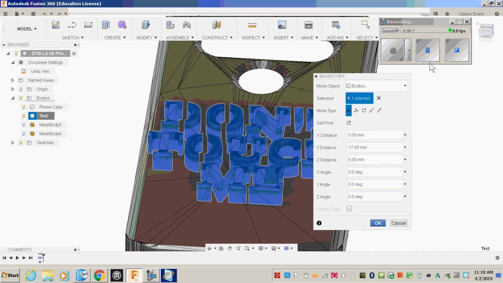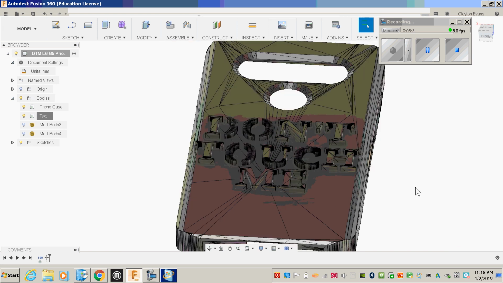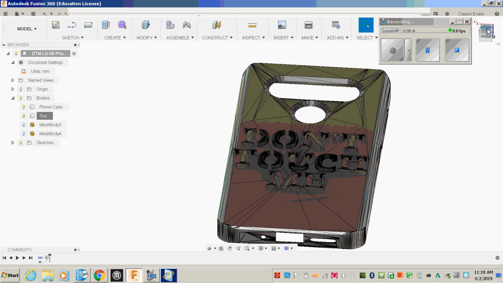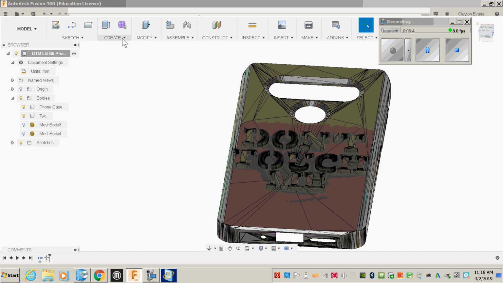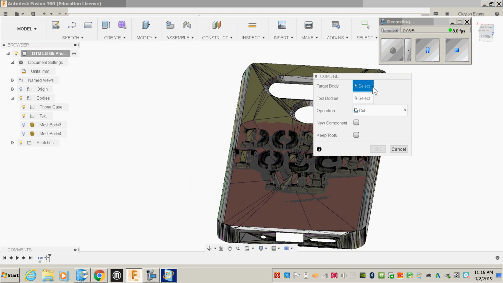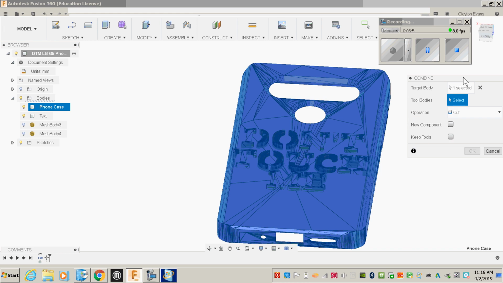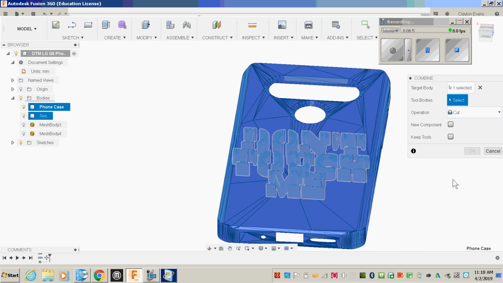Okay, so I move and copy it there. Press OK. Let it calculate. Calculation's happening. Alright, and now I want to do that combine feature. So I'll select my phone case, or just do modify, combine. My target body is the phone case. Okay, my tool body is the text. And the operation is cut. So I'm trying to cut to combine the text with the phone case.